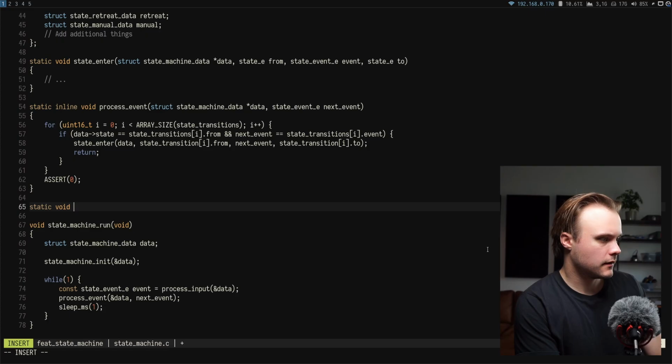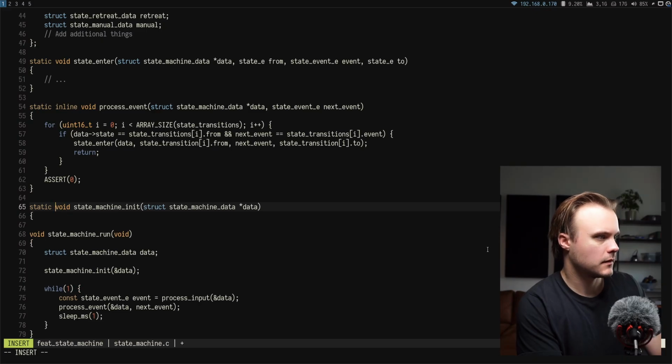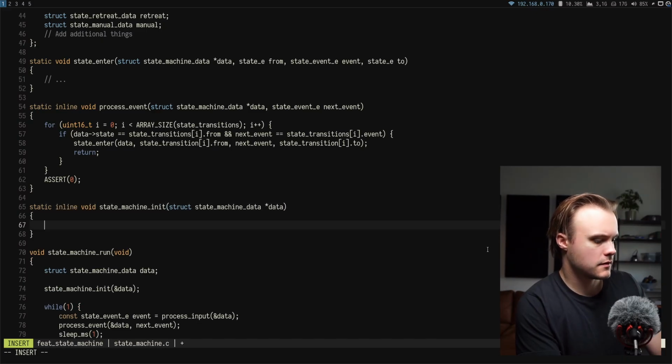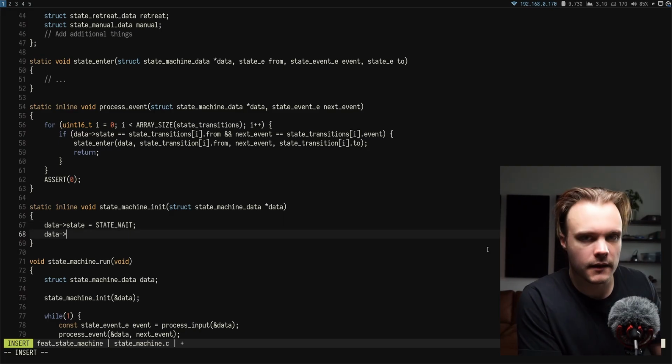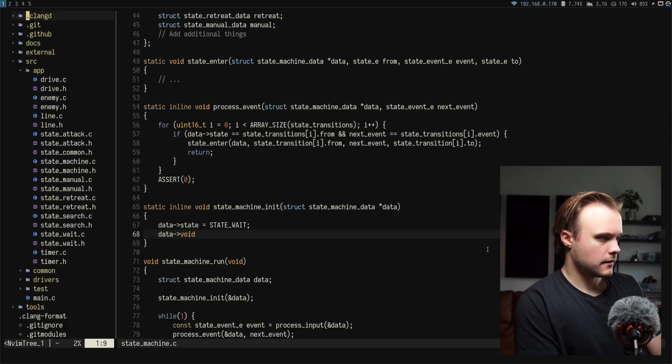It's going to be state machine init, and it's going to take struct state machine data. Make this inline as well. First I'm going to set the initial state, which is going to be state wait. Then I can set all of the things inside, or let's see if I can open up the state common here to begin with.